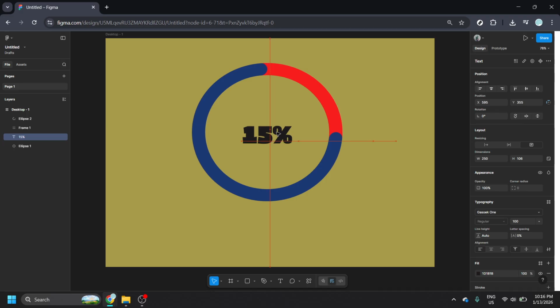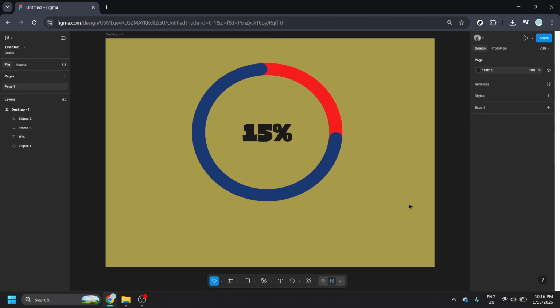Finally, make any needed adjustments. Tweak stroke weight, refine the start angle to match your design language, nudge the text for perfect optical alignment, and name your layers for easy reuse. And that's your clean, customizable progress ring in Figma.